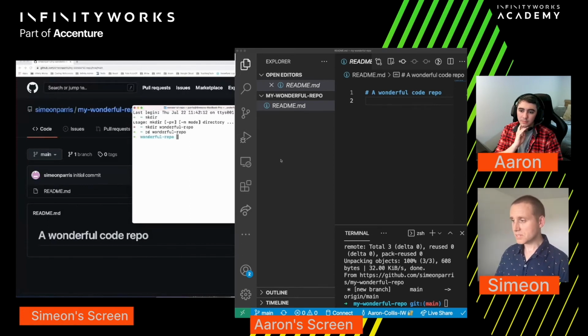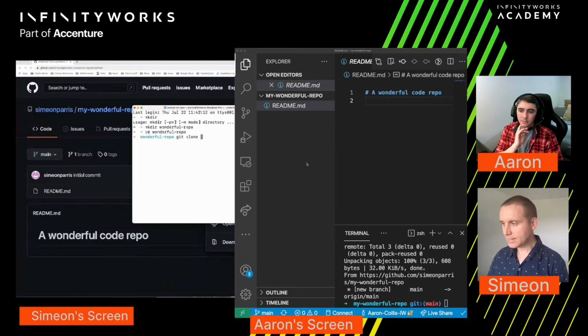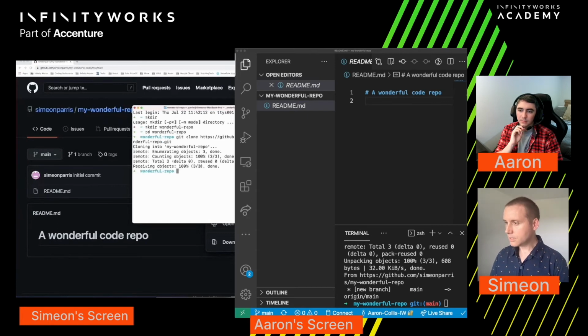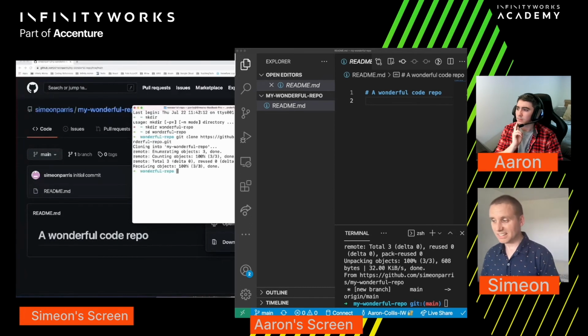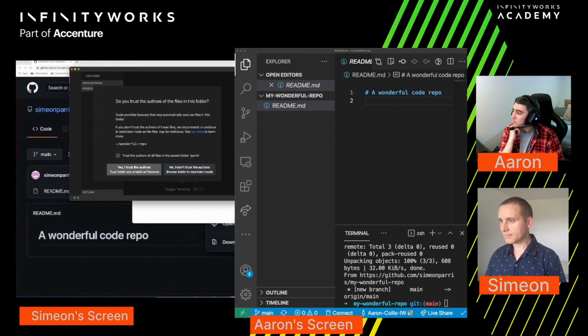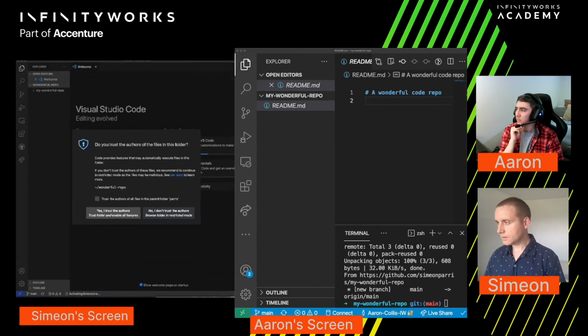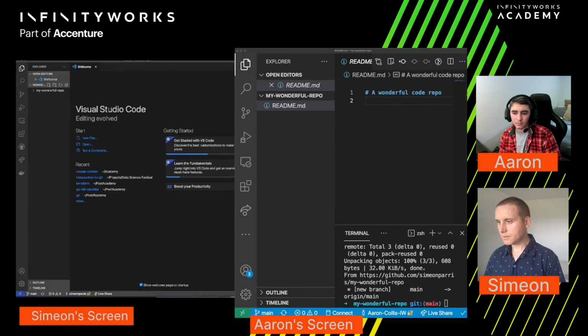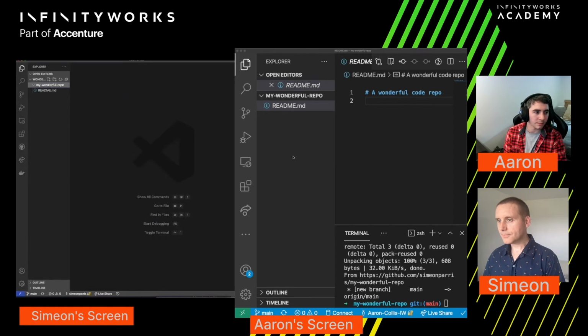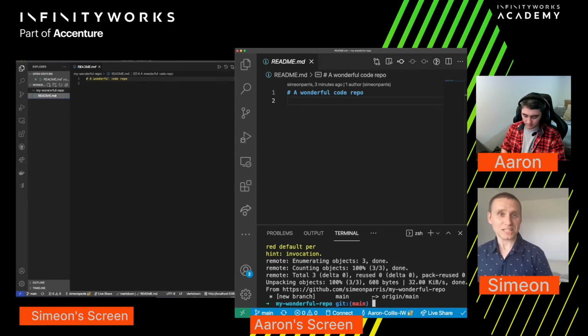And then I can also do similar to what Aaron did. I could do a git clone and then get from GitHub just by copying the URL there. And it will clone that wonderful repo. And I could also open that up in VS Code. I've got a command set up, code dot. I'll open up that folder in VS Code. Okay, so there we go. You can see we've now got my wonderful repo that has got our useless README file in there.